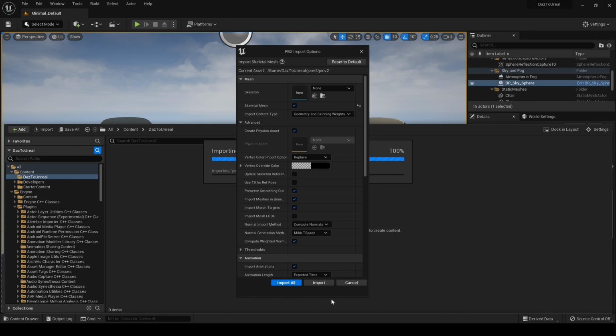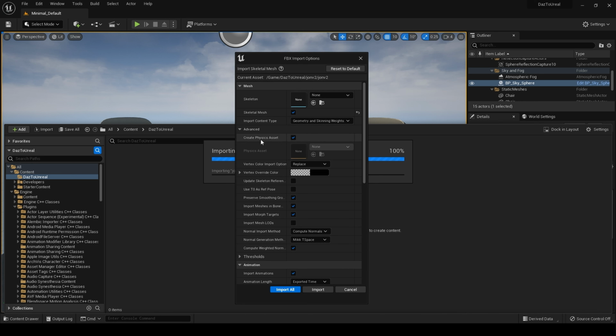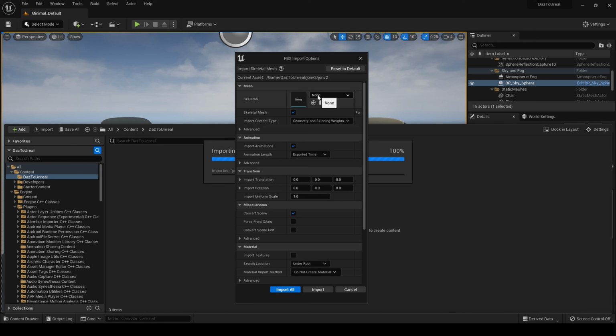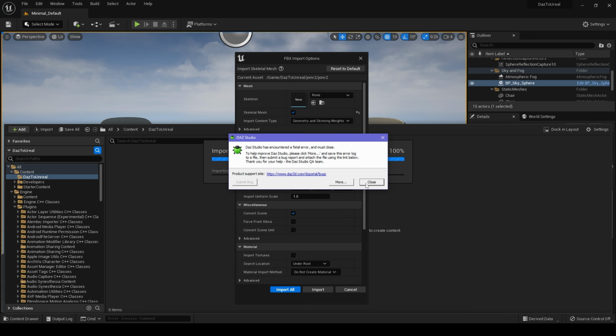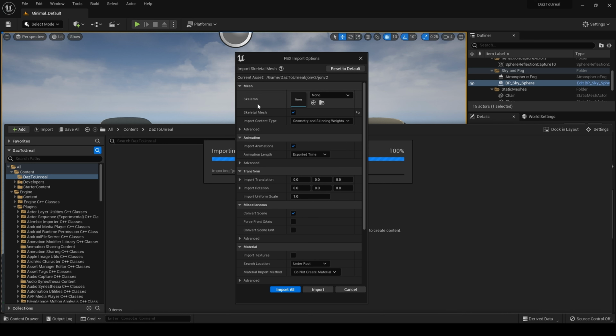Right, back inside Unreal Engine 5, because we enabled it in the project settings, we have this dialog box. Now, this is more advanced, but basically you don't have to use the skeleton that comes with the plugin, and you would do that by selecting none here, or maybe you already have a skeleton set up that you want to use. You would choose that here. I believe we've got a Daz Studio crash. Fantastic.